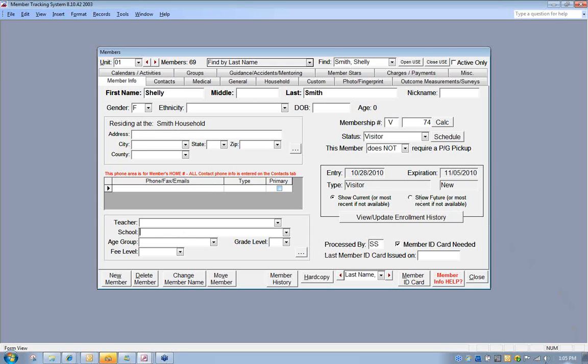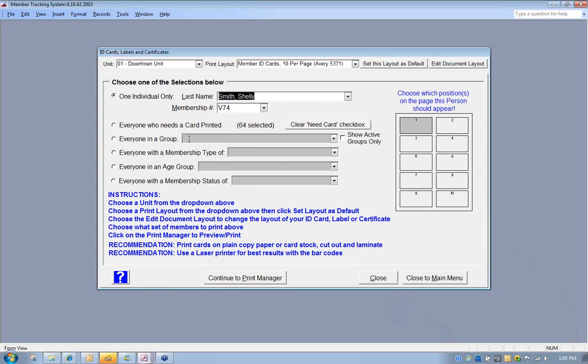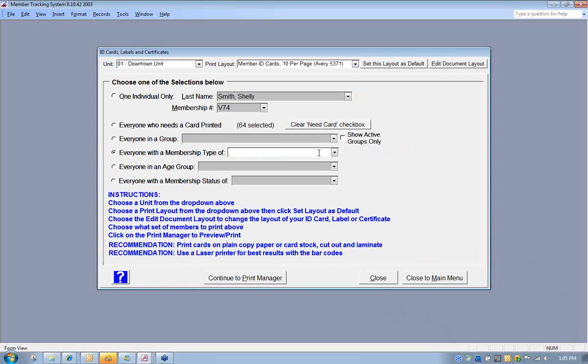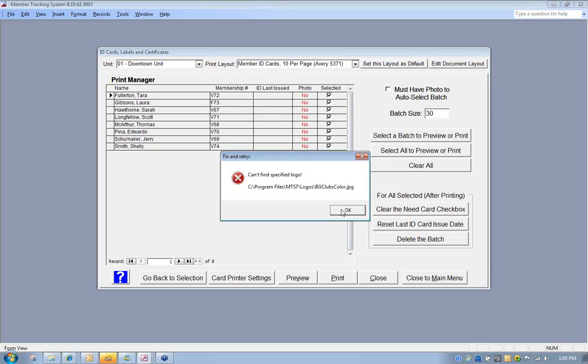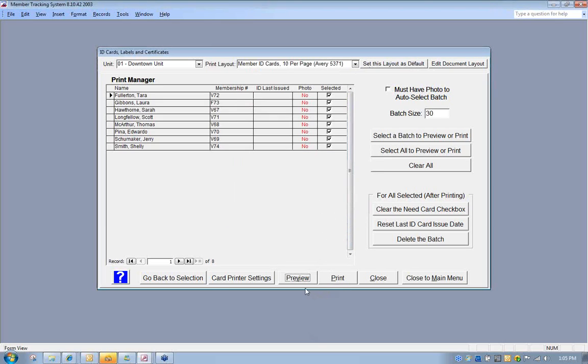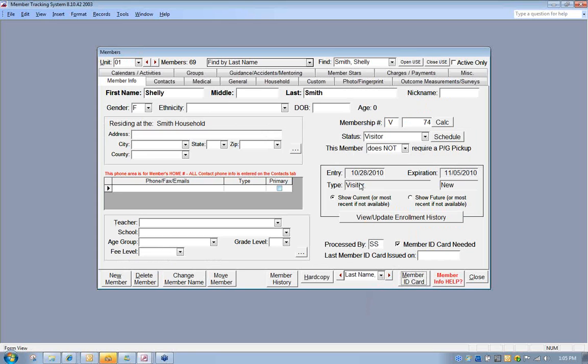If you'd like, you can also print member ID cards for your visitors. So you can say anybody with a membership type of visitor, I would like to print an ID card for. And you can even set up a special card up here just for visitors to include only the information that you'd like on those cards. And then you can preview and print those cards just for visitors. So if that's something you're interested in doing, you can always call us here and we can give you further instructions on those cards.